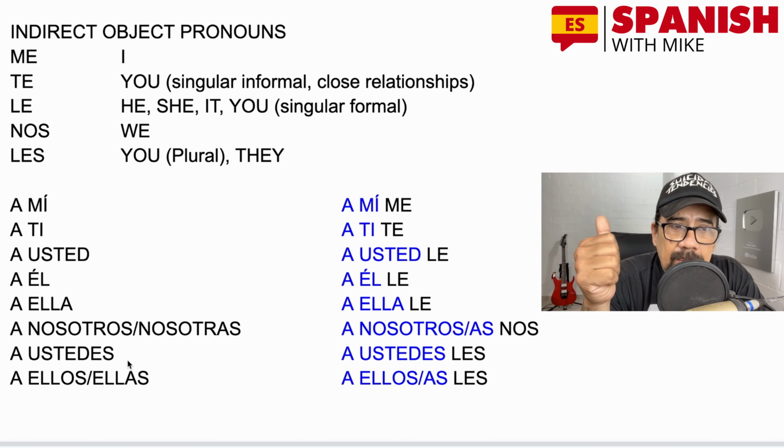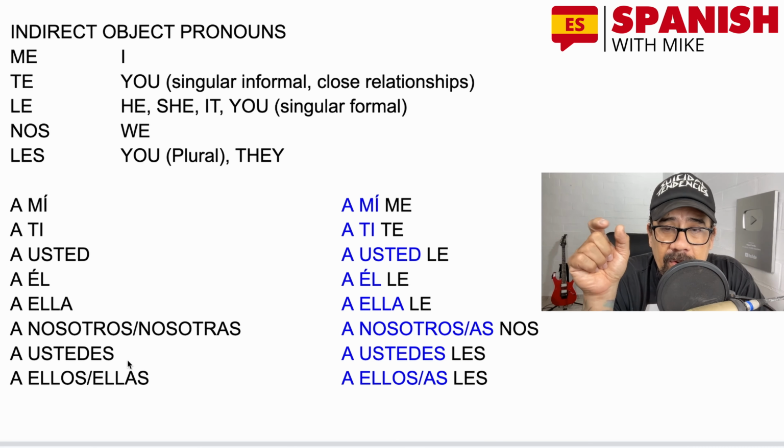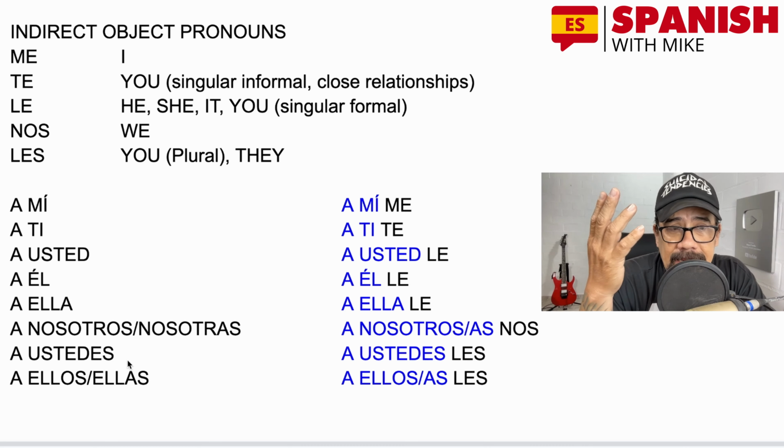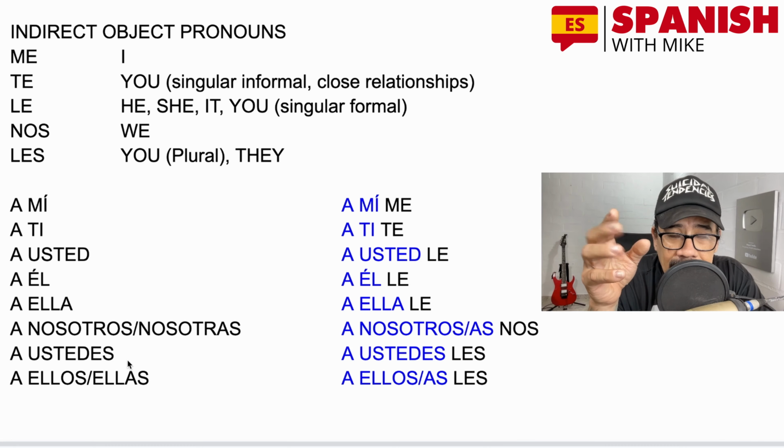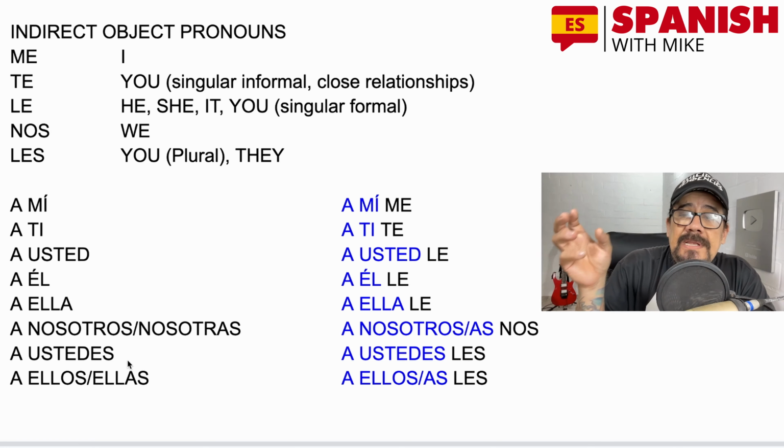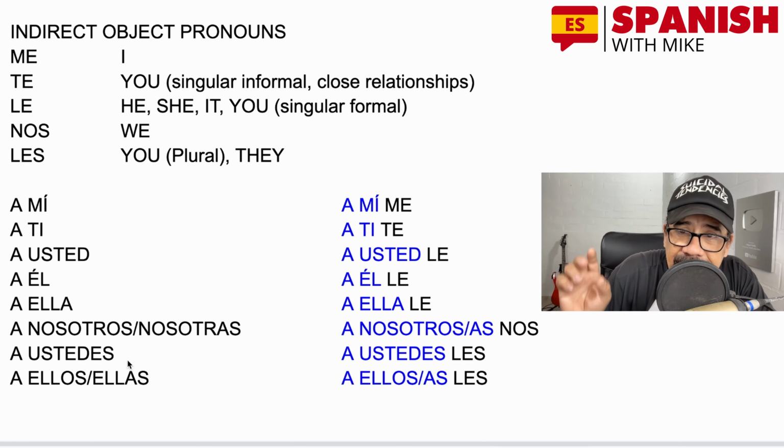For I would be me. For you, in the singular informal close relationship form, which is tú, would be te. For he, she, it, and you in the singular formal, which is usted, it would be le. For we, nos, and for you plural, which is ustedes, and they, it would be les. Those are the indirect object pronouns that we are going to place before the verb instead of the personal pronoun.